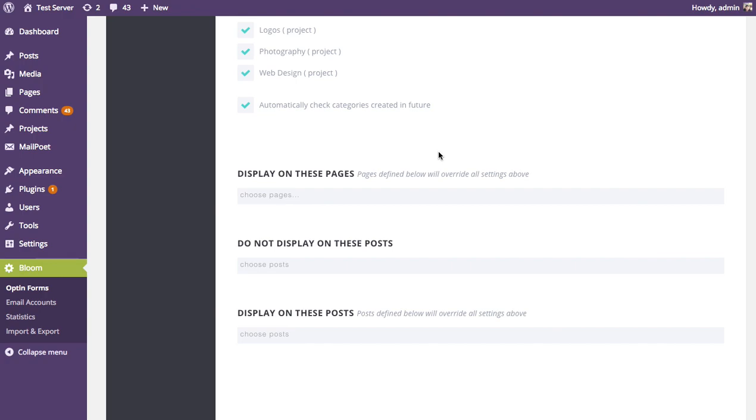You can have total control over where these opt-in forms appear, whether it be on an entire post type, whether it be on an entire category, or whether it be just on a specific post or just on a specific page, or on an entire post type except for the specific post or specific page.